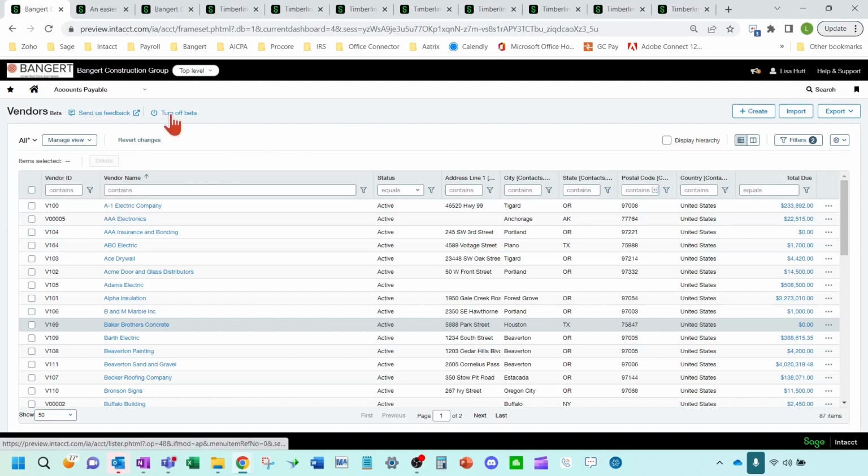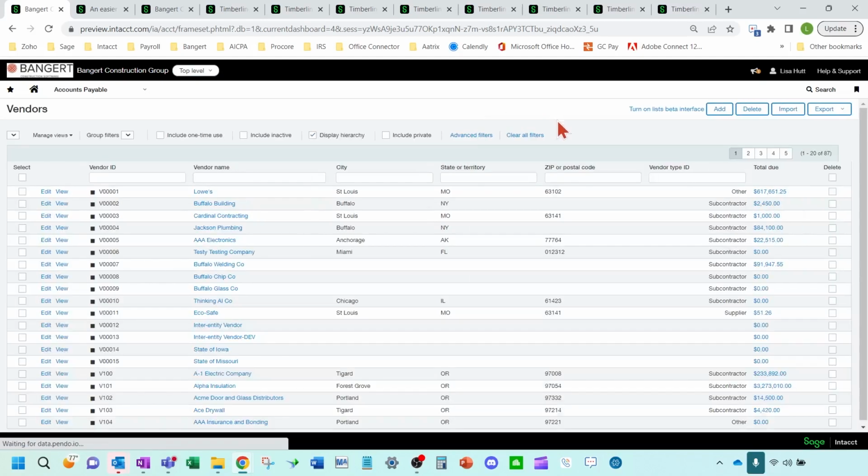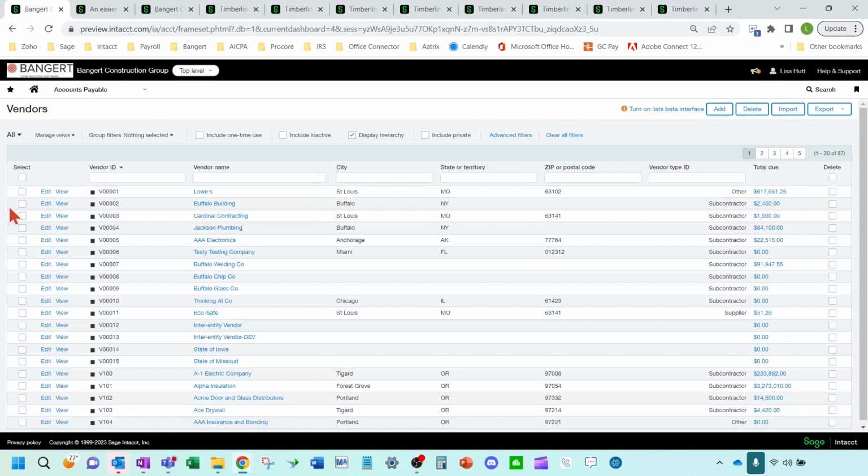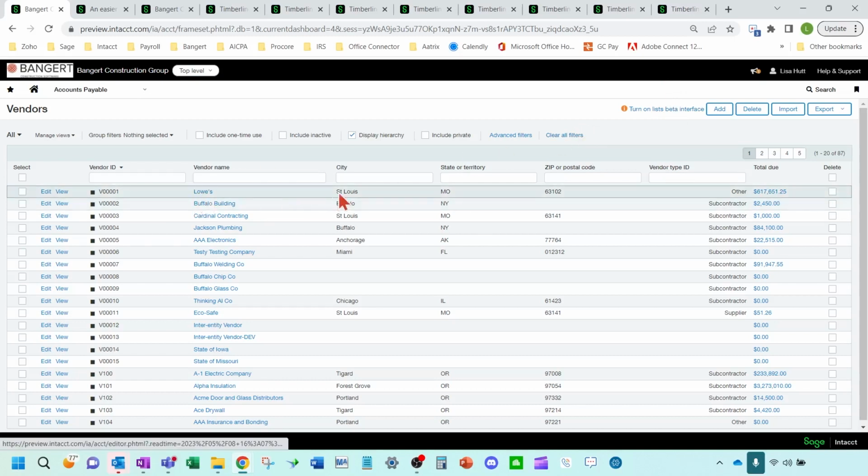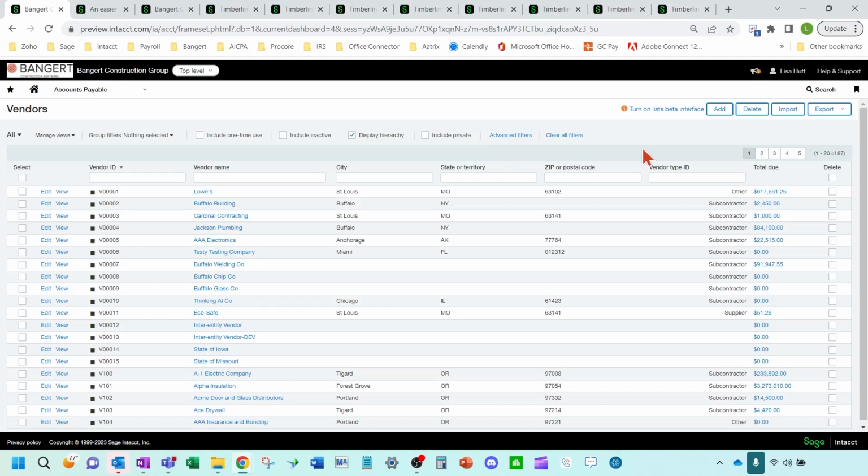If you want to turn off beta, just come back up here, turn it off, and you're back to your original view. Okay. So just a little bit of a change on the beta list for vendors and customers there on what it does with a name, and the column configuration, sorting, and filtering's a little easier.